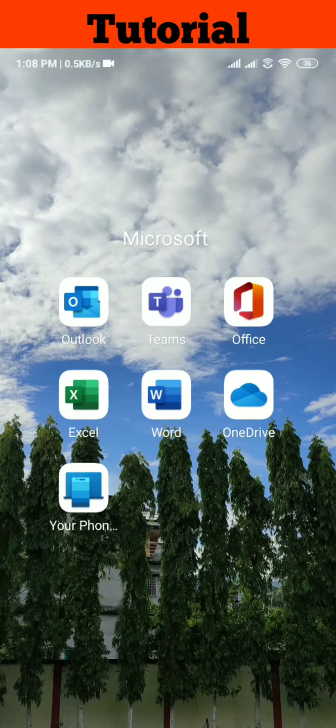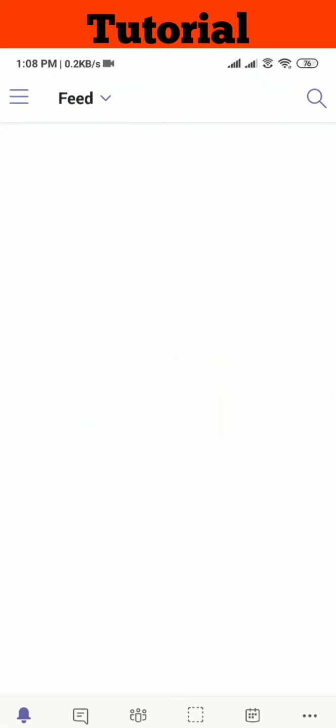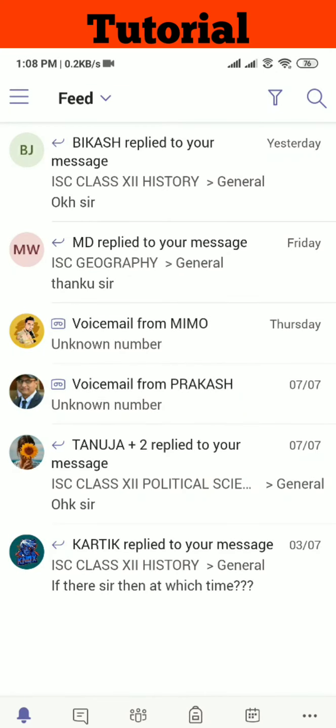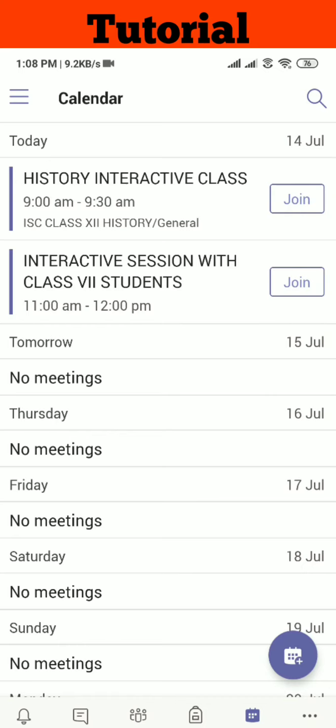Today I'm going to teach you how to schedule a meeting in Microsoft Teams through the mobile app, and how to invite the students by creating a link. So let's get started. First of all, we have to click on the Teams app, then go to Calendar, and then click the plus sign to schedule.